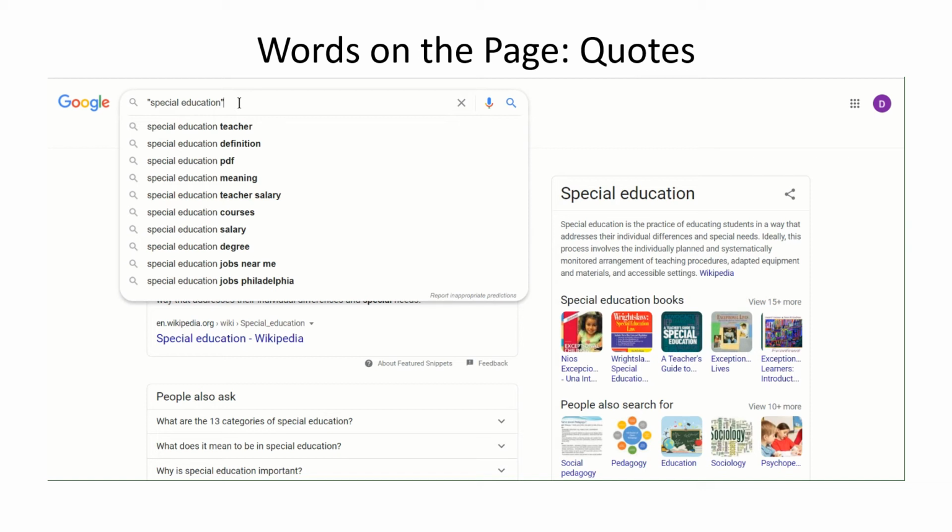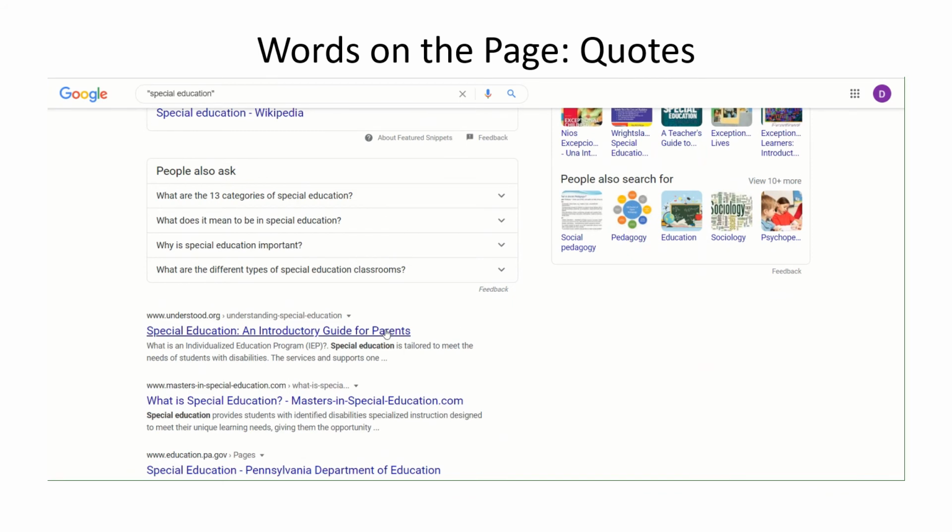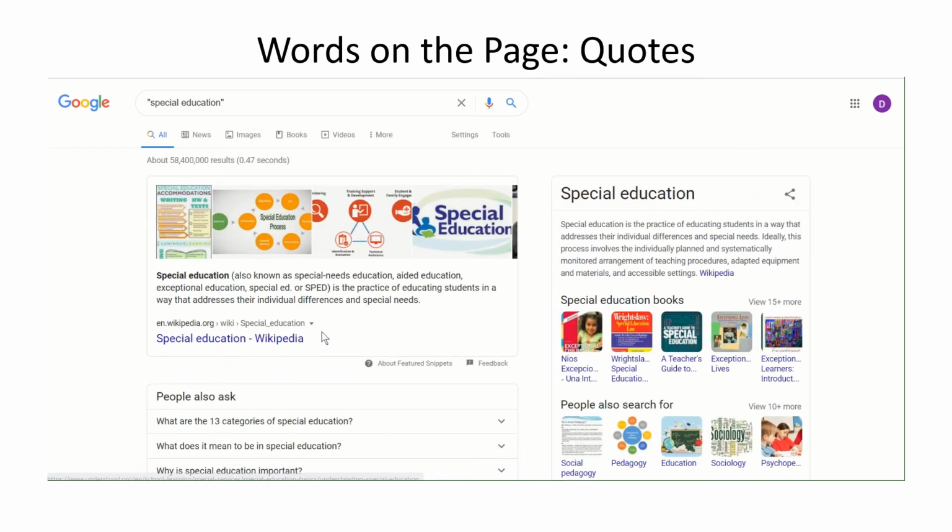So if I put a quote in front of a word or phrase, and then a quote to end that, watch the difference. Instead of 6 billion, we now have 58 million. So billions down to millions. Now still, Google's trying to be helpful. Here's some of the good information right up top. But when I get into my hits, I'm now going to start finding things that deal more specifically with the word special and education, because those two words will be coupled together on the page. They'll be found together. And at first, it seems like a very simple tool, but it's a very powerful tool.